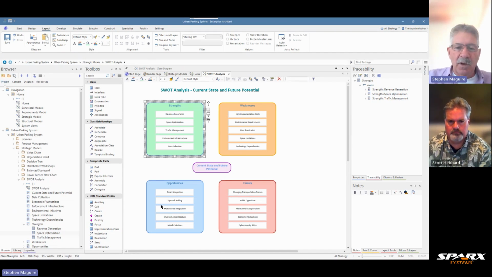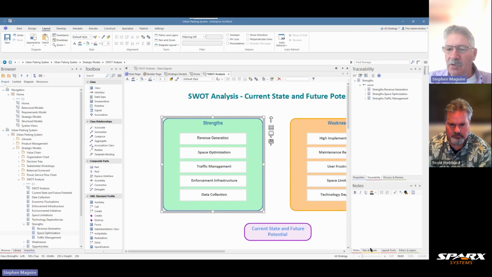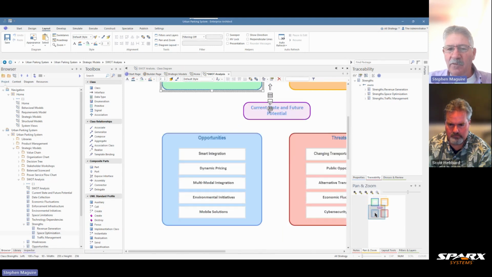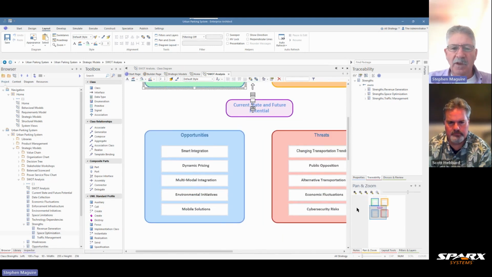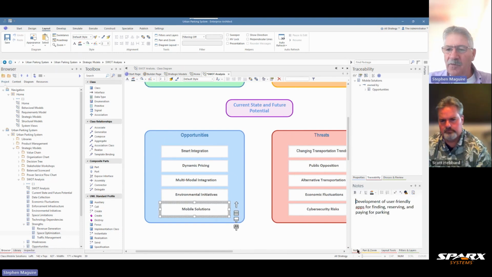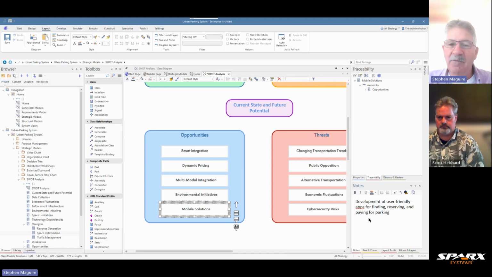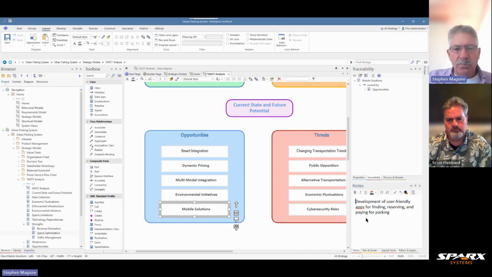So let's have a look at one of these things here. So one of our opportunities is mobile solutions. Let me just focus in on that. I'm going to use my pan and zoom window to get to this opportunities box here, and we can see mobile solutions. And we can look at the notes on that and say development of our user-friendly apps for finding, reserving, and paying for parking. So we can now link this element here into another diagram and another part of the model.